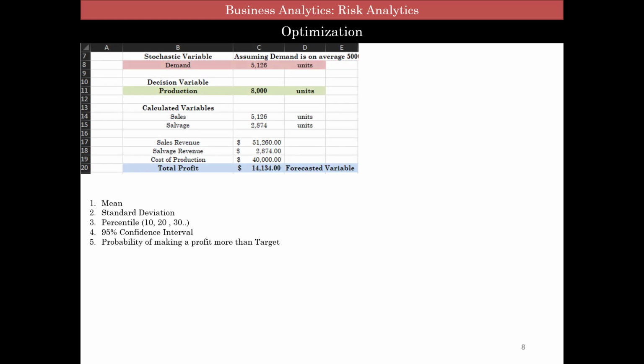So here we have to figure out, and one of the biggest mistakes students make is they think this is your objective. You're not trying to optimize your forecasted variable. Remember, this is just one sample. This is not what you're trying to optimize. You can optimize the average. You could try to minimize the standard deviation. So it is the statistics that you're trying to optimize here.